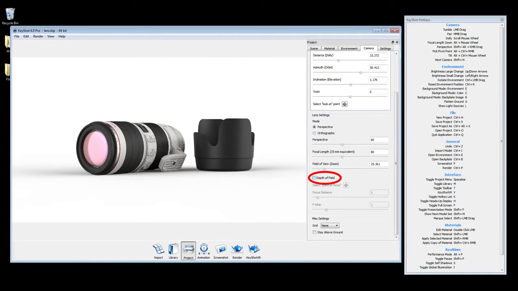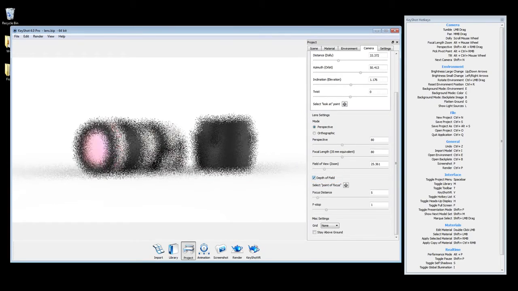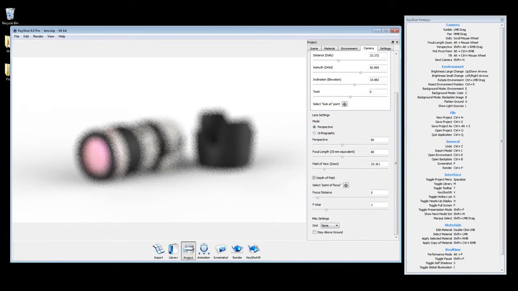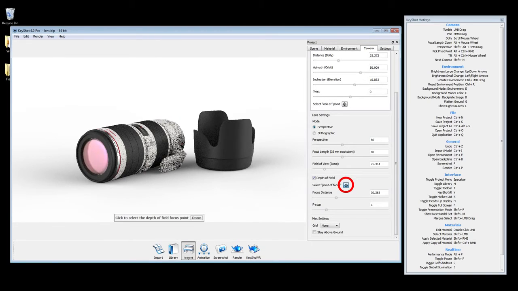Depth of field is used to visualize a decrease in sharpness in relation to distance. The focus distance is automatically calculated when the point of focus is selected using the crosshairs button. Decreasing the f-stop value will decrease the amount of focus. For a subtle effect, try using a larger f-stop value.